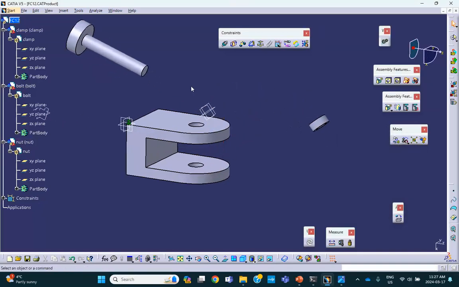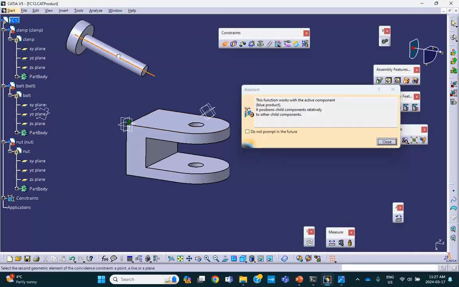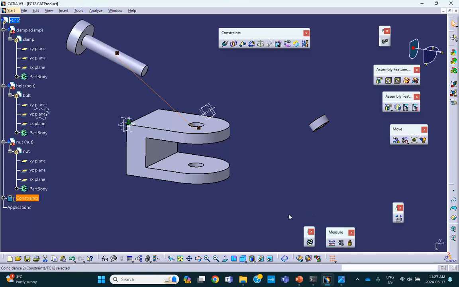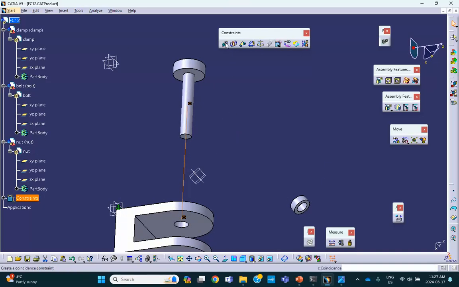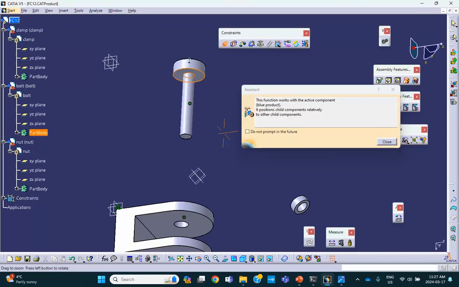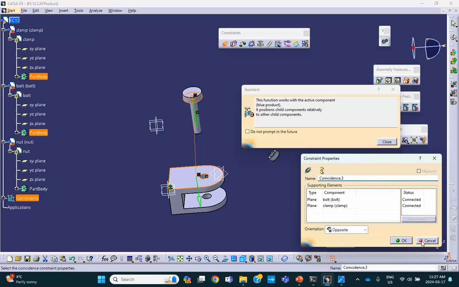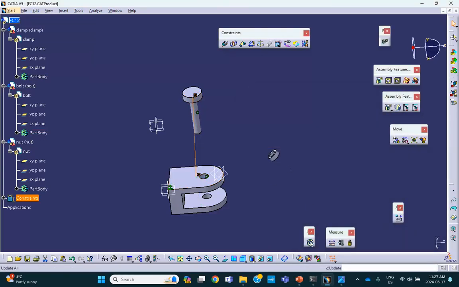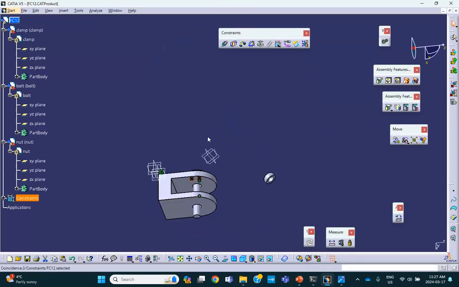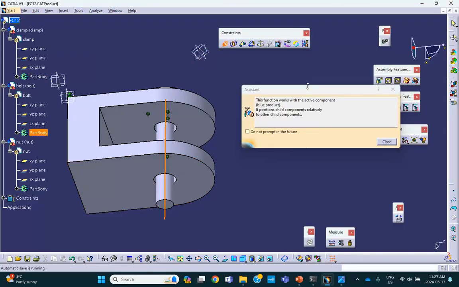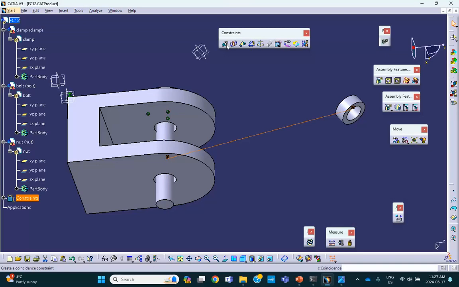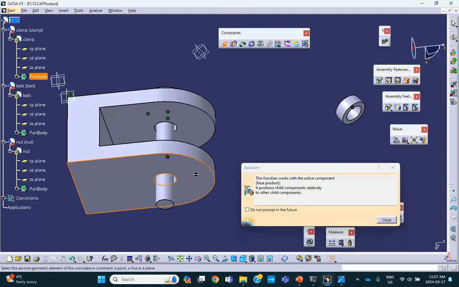Okay, so let's put this bolt inside of that hole. So coincidence between this axis and that axis. When I say update, it just lines up. It doesn't go all the way in. If we want to bring this thing down, there are different ways of doing it. For example, you can say coincidence between this plane and that plane and update. Now it comes down, and now we're going to put the nut in there. So coincidence between this axis and that axis, and coincidence between this plane and that plane.